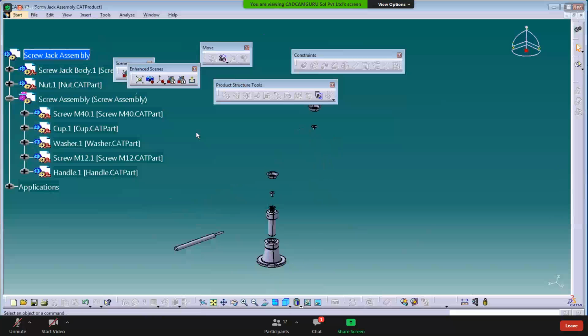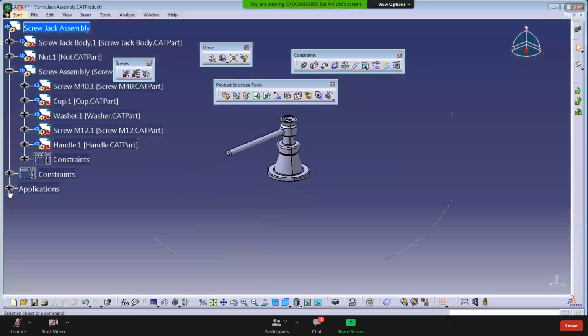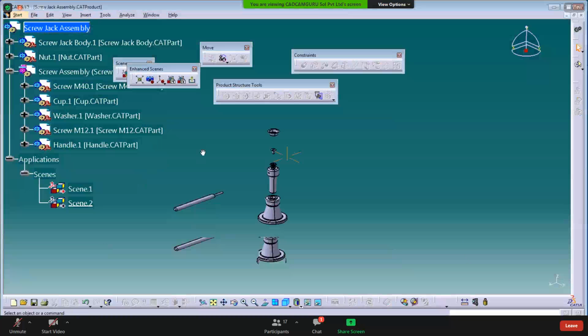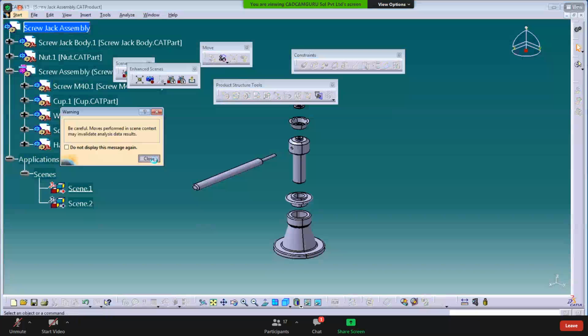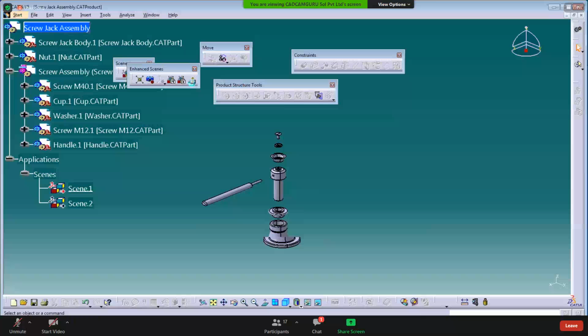and save this file from here. Save viewpoint and exit from the scenes. You can expand application. You will get the scene number 2. Double click here. This is my earlier scene which was created. Expand, exit this. This is scene number 1, which is default created. Exit this.